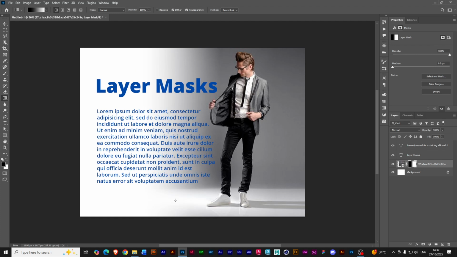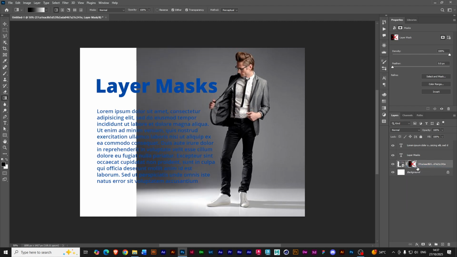So it's easy to make a design like this by using masks without having to cut off the image. And like I said, it's non-destructive. That means if I right click here, I can disable the layer mask and the picture comes back. Or I right click and enable it.